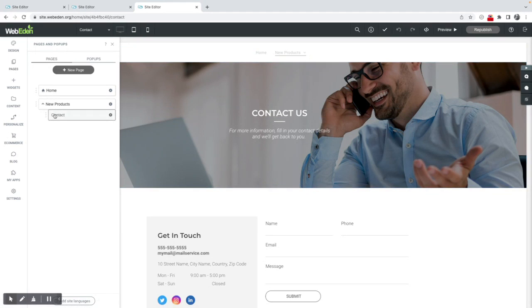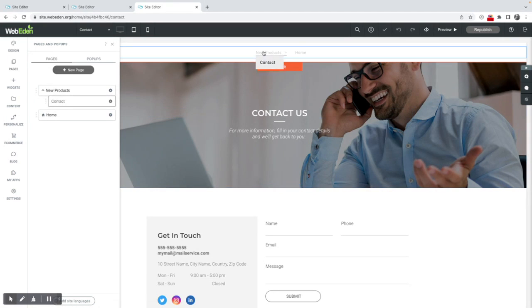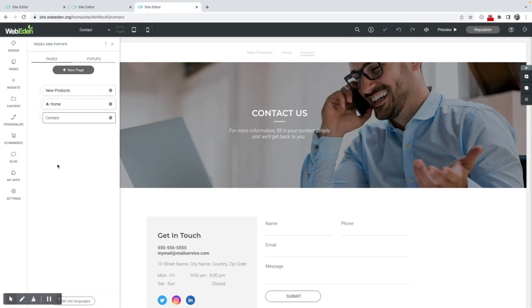So that's an option in terms of ordering the pages. If I wanted to change the way in which this appears, I could move new products up above home, and that will obviously change the order in the nav here as well. I can change this back to being a page in its own right on the nav. So I've got three pages.